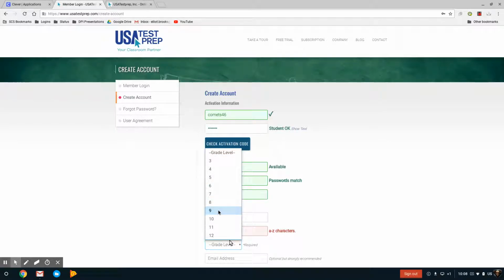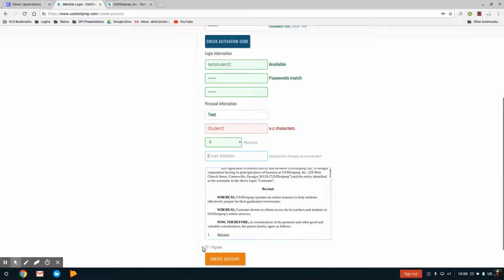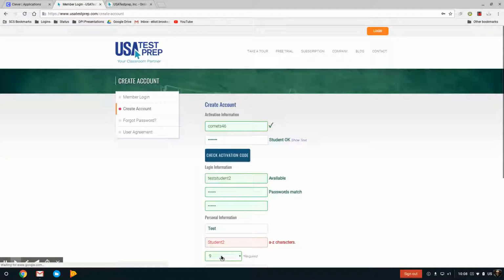Their grade level, so let me just select 9th grade. And then I would suggest that they put in their email address. The reason for this is because from an administrative end, if they forget their password, it can be emailed to them. Also, it makes sure that we can get a hold of them through USATestprep if they have any issues. They'll have to click agree and create account.